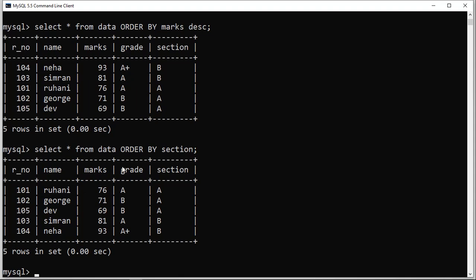Okay, so first it will sort the result on marks, then within that marks it will sort the results for the section. Okay, so it is not going to sort both of them at once. First it will sort the marks column, and among the sorted result of marks it will sort the section column. I think it is clear to you. Let's have a look at an example to get clear with this.